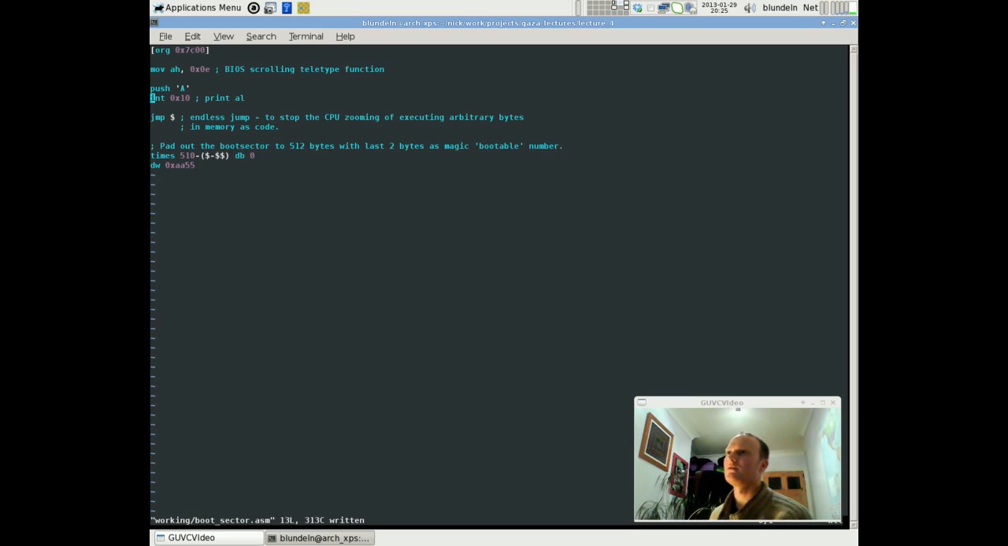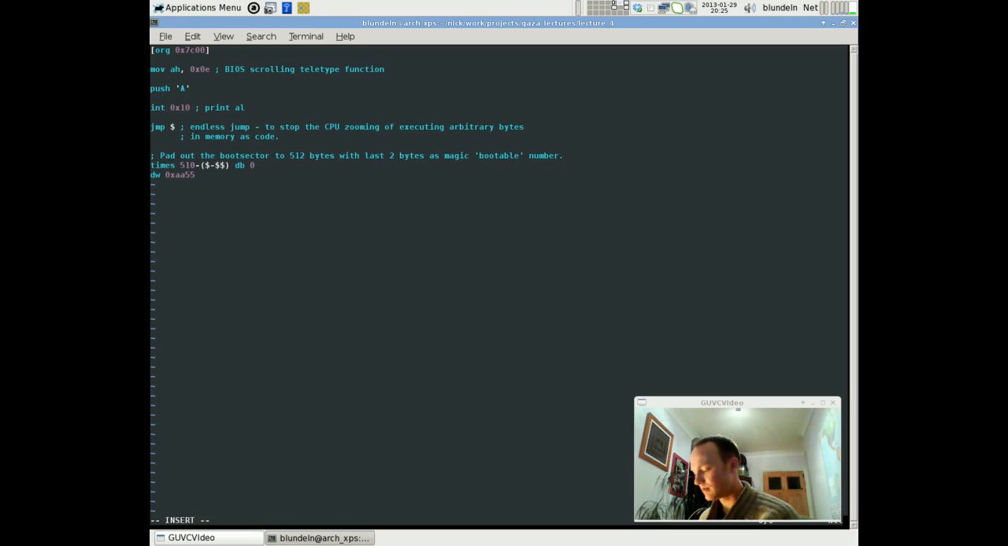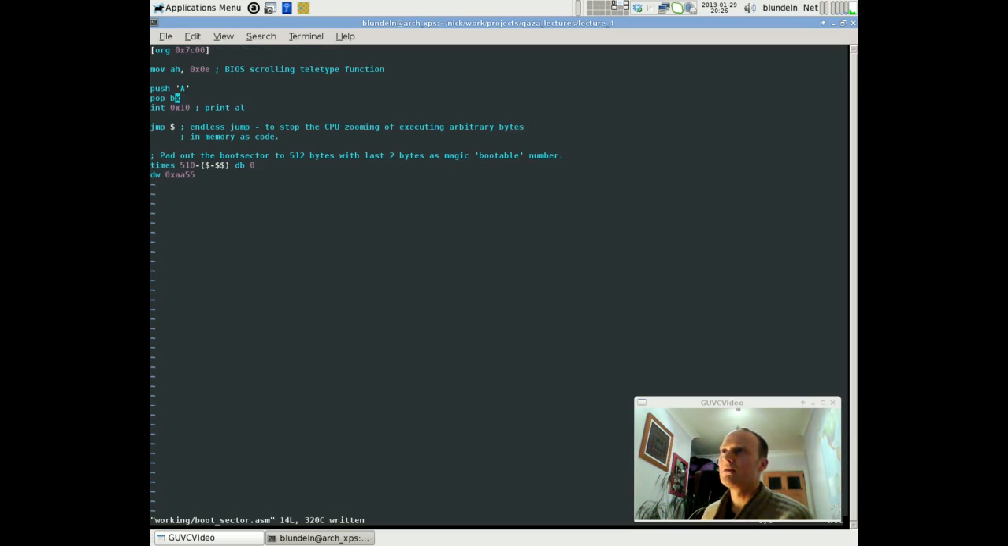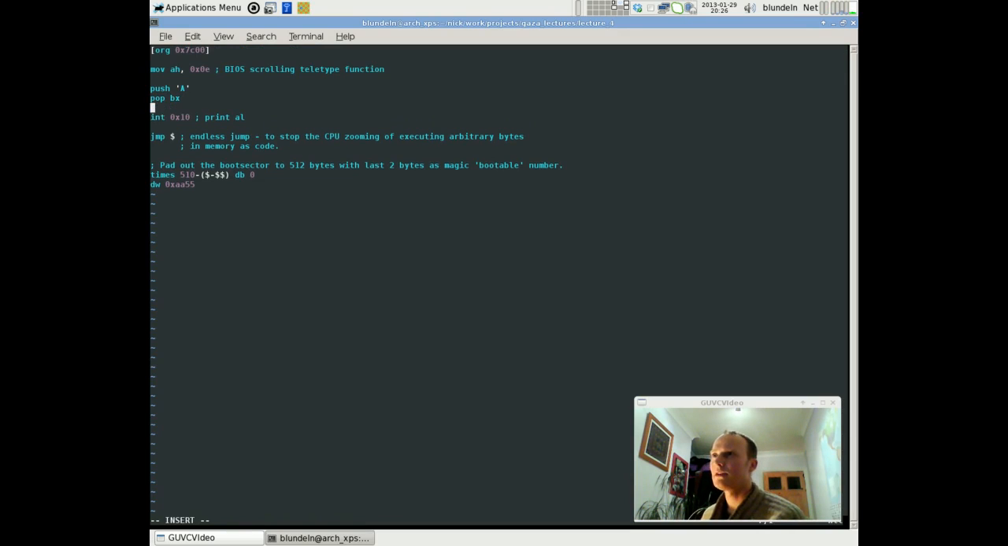So let's try again. So let's just try this. If I pop it into BX, let's see if this works and what happens. Okay, so we're printing a character now, but it's not the one that we wanted. So what I'm going to do now is move the lower byte from BX, which I just popped off the stack, into AL, and it should print my A.